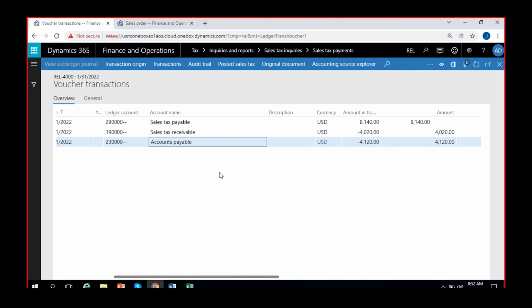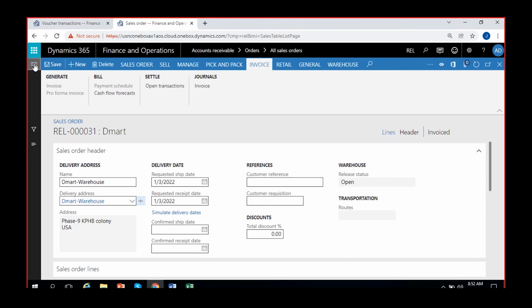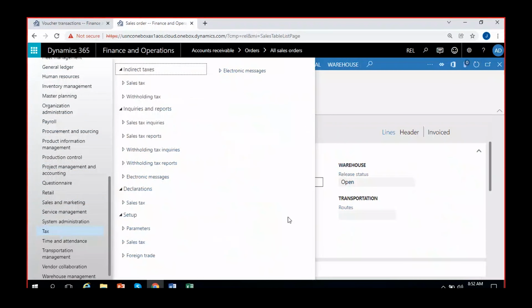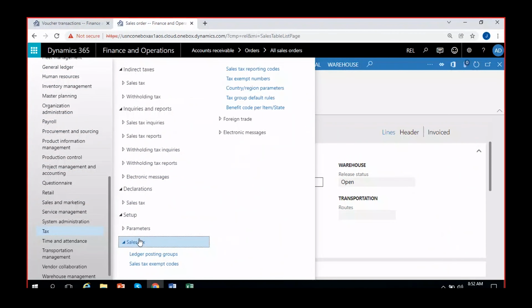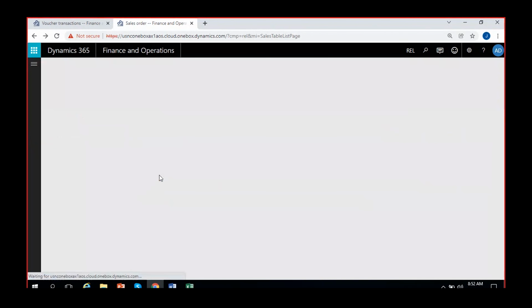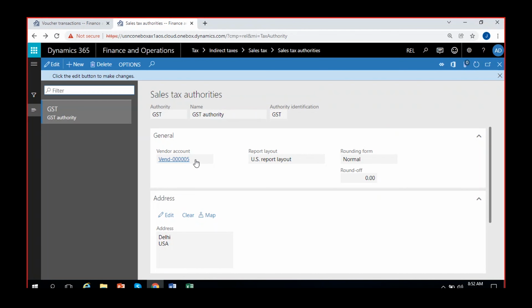So we have linked a vendor to the sales tax authority, right? I'll show you in the tax module, in the sales tax authority. Here itself in the sales tax authorities, we have linked a vendor. This is vendor number 5, you can see it. The account behind this vendor, the accounts payable account, is considered.